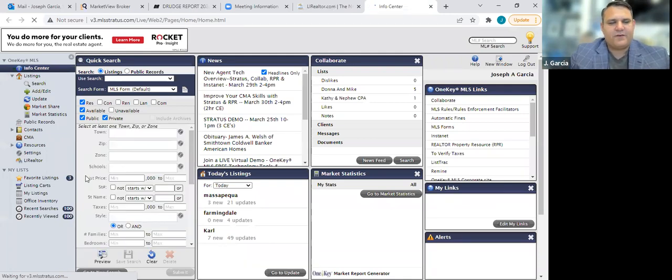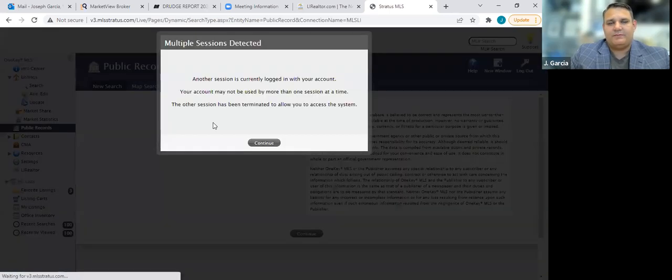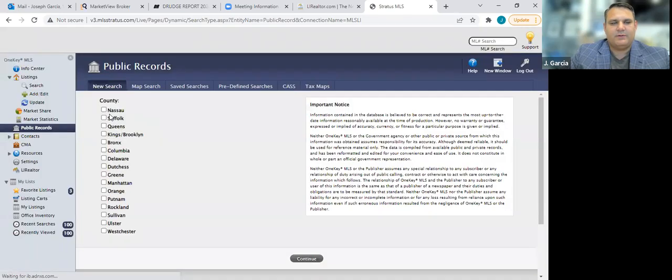So let's think about the first thing you want to do. You look up on the left side here. This is sort of everything you need to know about searching for properties. And you see right here, public records. Click on public records. I'm going to teach you something you're probably most excited about, having access to MLS.